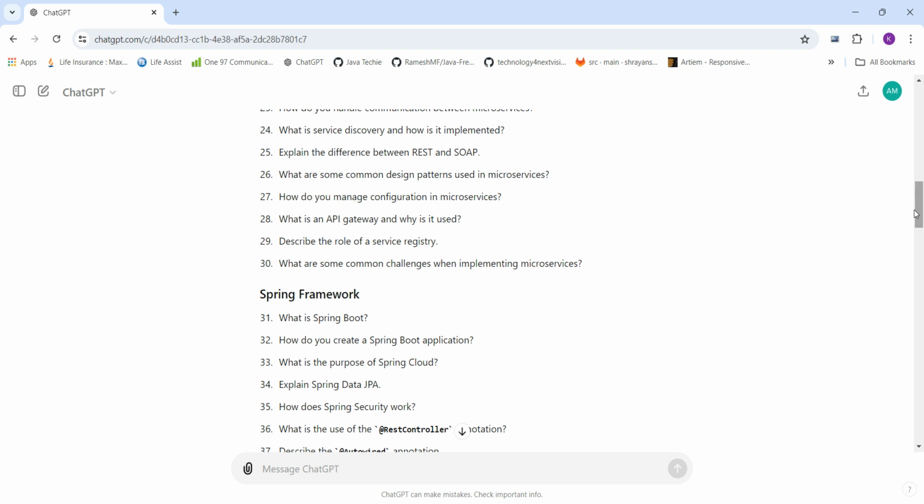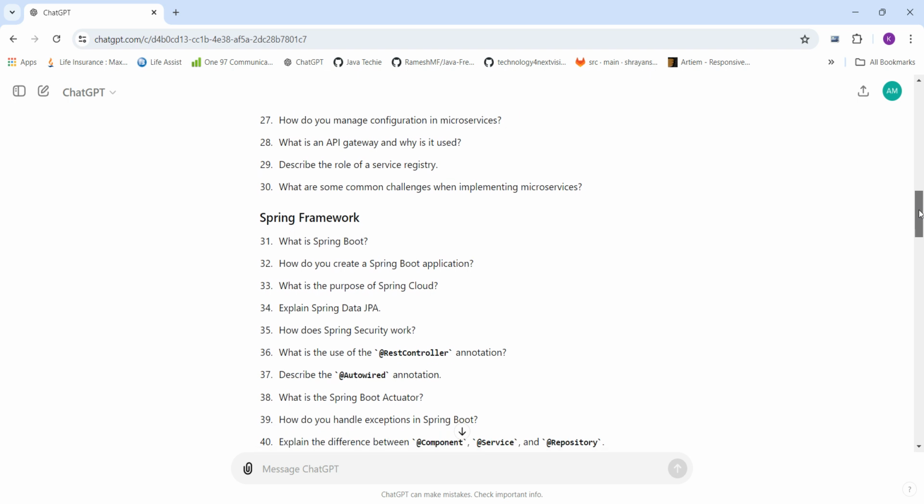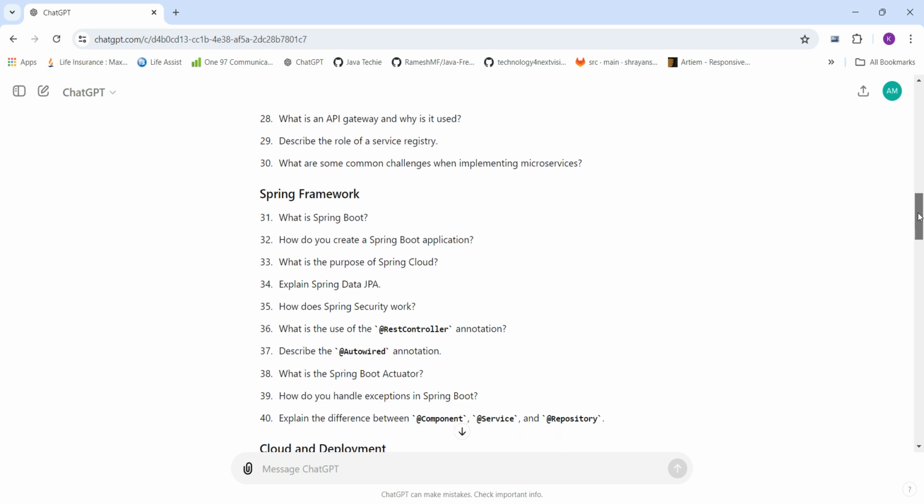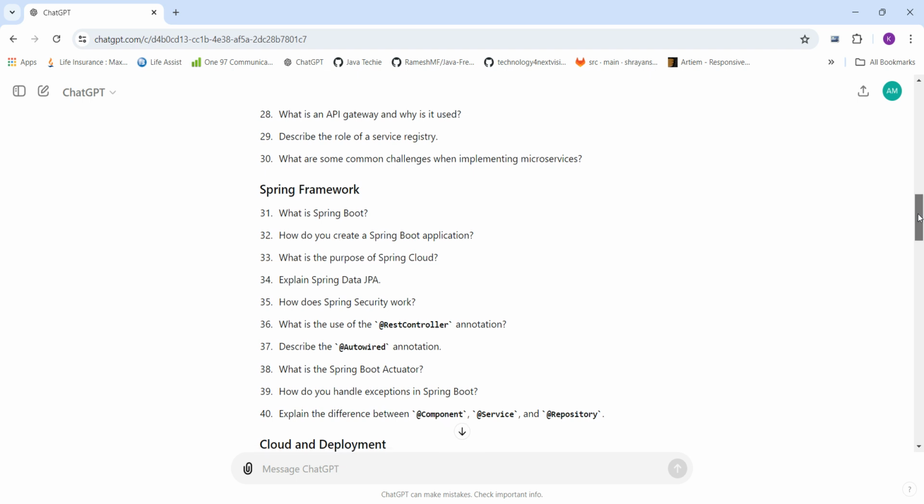The next question is, how do we manage configuration in microservices? And then the next question is, what is an API gateway and why are we using an API gateway? What is the use of API gateways? The next is, describe the role of the service registry. What is a service registry? So, what are some common challenges when implementing microservices?